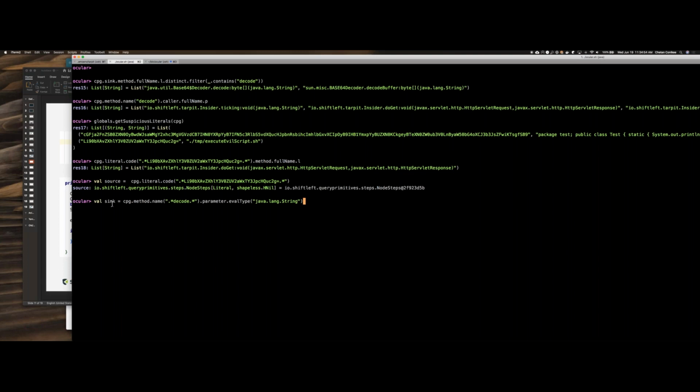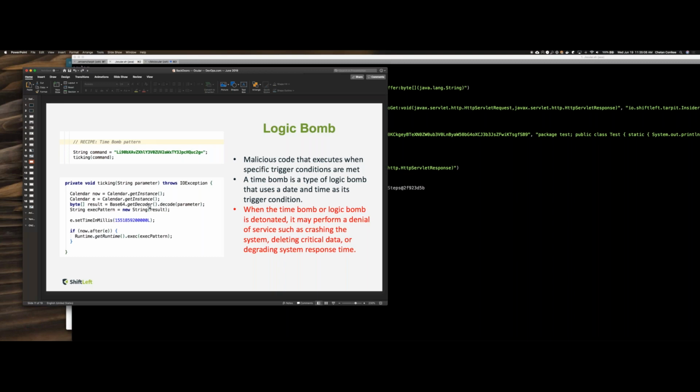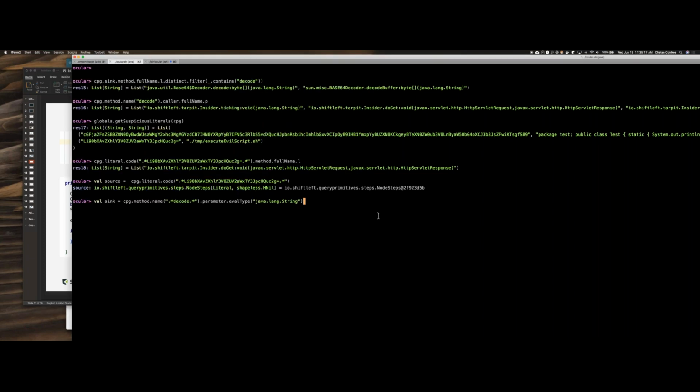So over here, we are saying cpg.method.name decode, meaning if you see a method called decode that has a parameter of type string, because if we quickly switch back to the presentation, we have decode called on a parameter of type string, and that string is accepting an encoded function. So here we're saying, give me all sinks of type decode that accept a parameter of type string. Now we're going to conduct what we call high-level flow analysis. Over here, we're going to connect the source and the sink together to illustrate how this information flows.